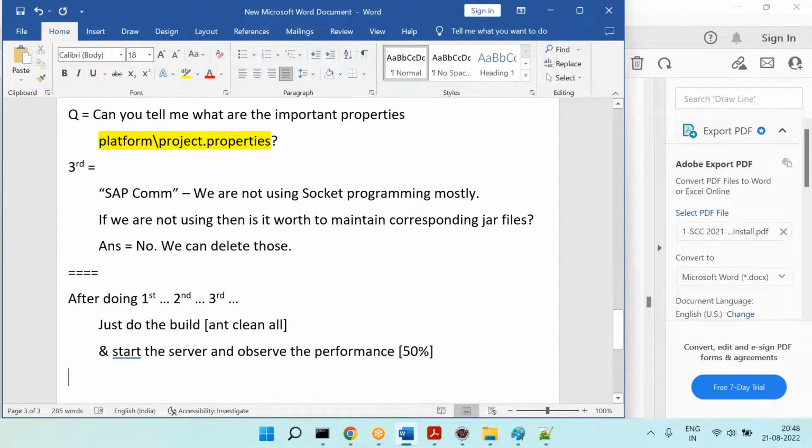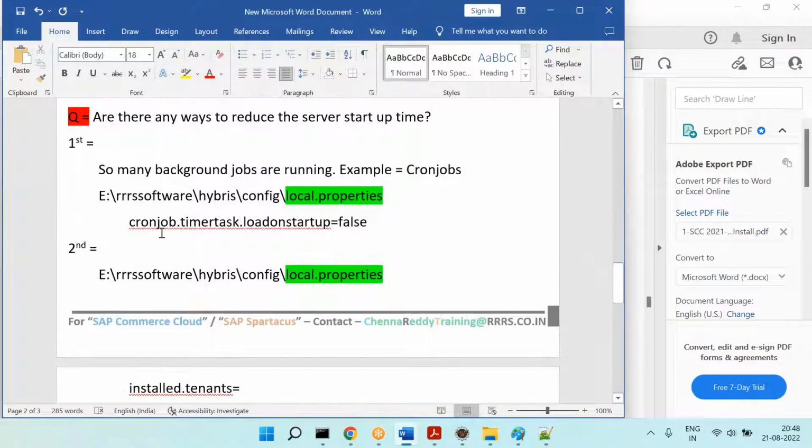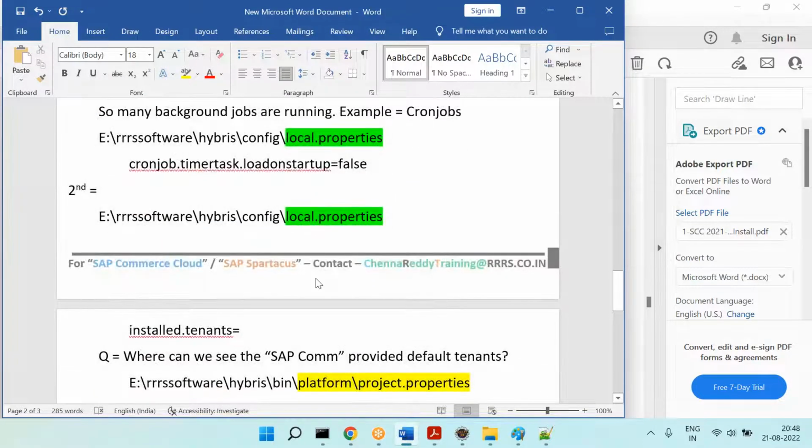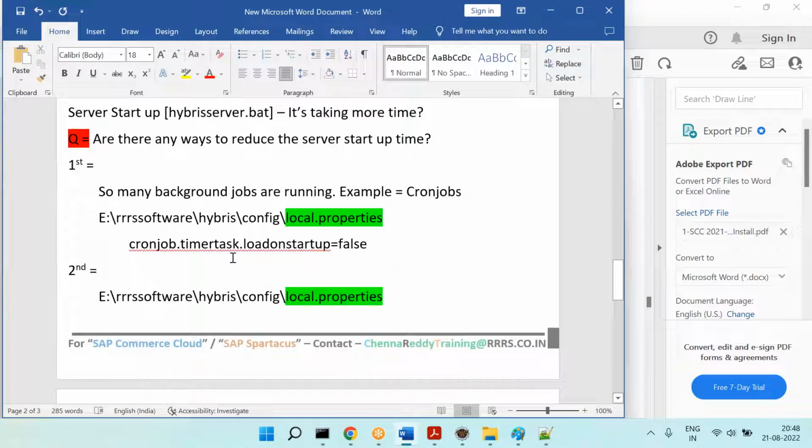Is this only for local or for production as well? Production also you can try, if at all you are not using these kinds of things. See, I am telling the ways here. This should give you the bigger picture.